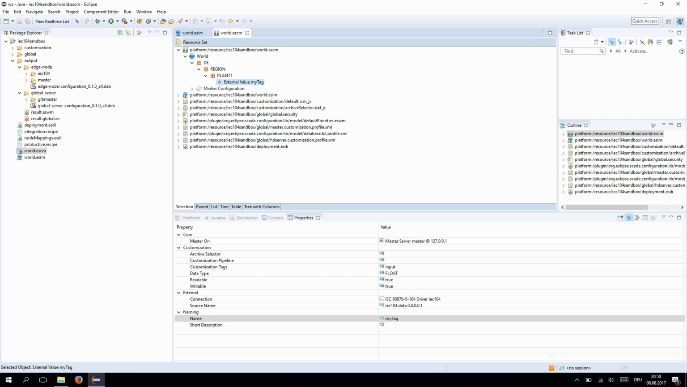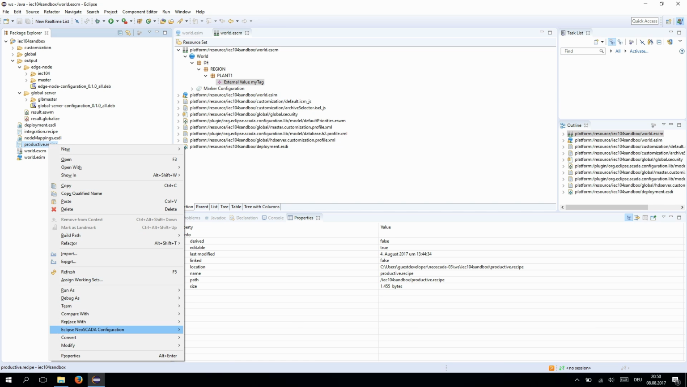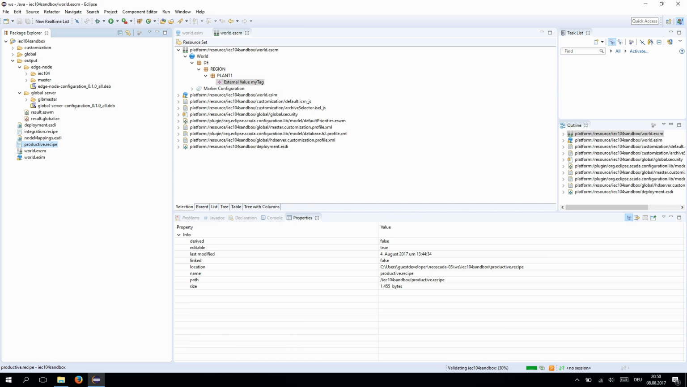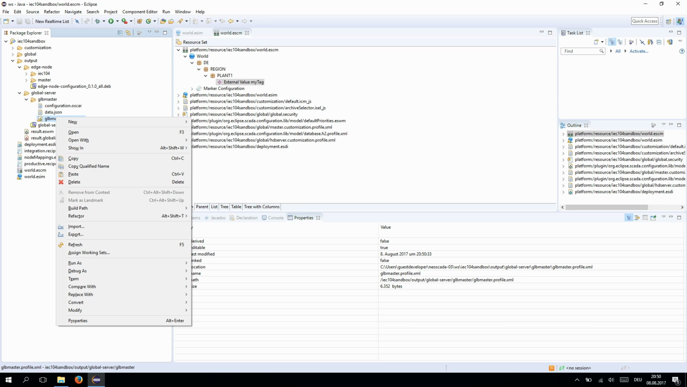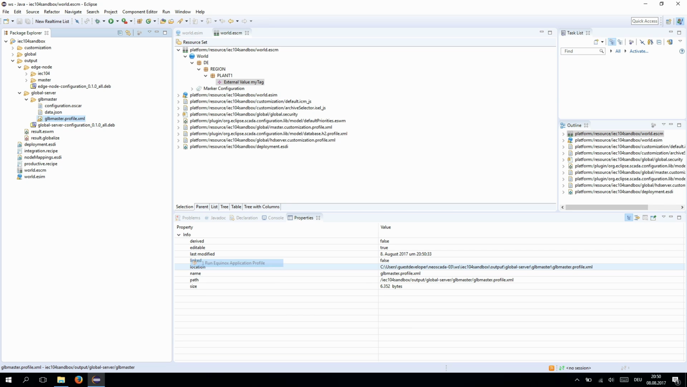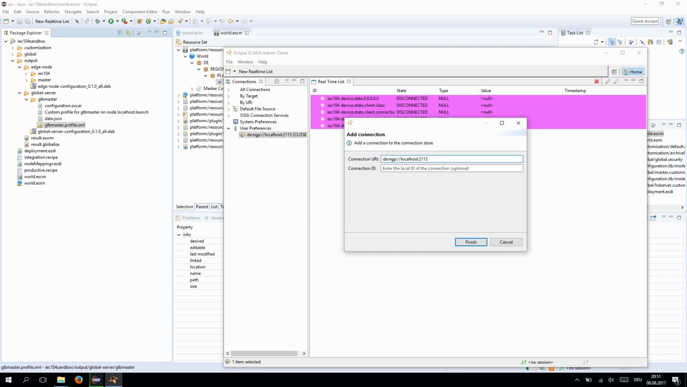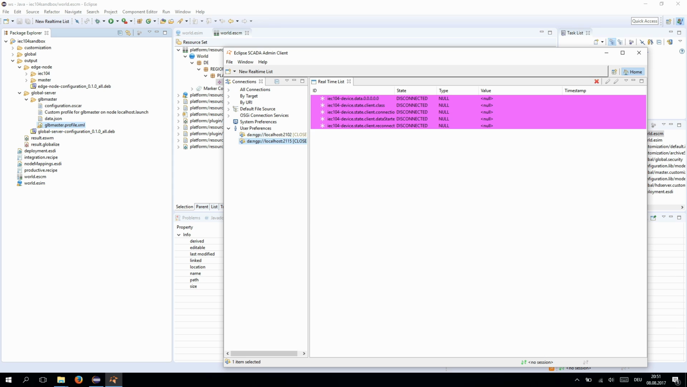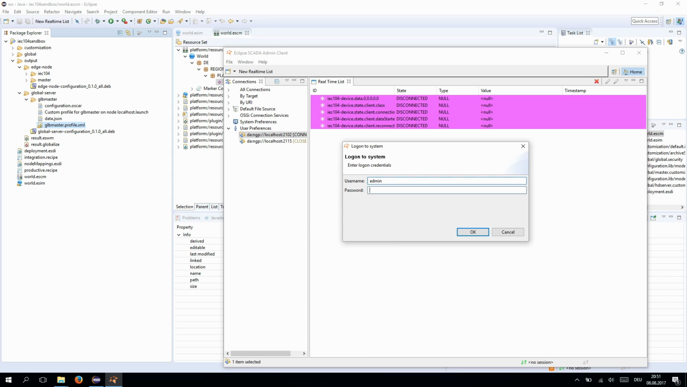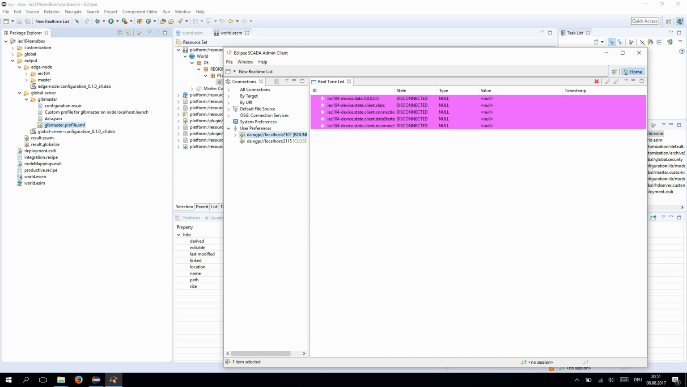Okay, now we can run the recipe again. In this case, we also want to run the global master. And if we have a look at the global master, we have to add the connection first, of course. In this case, the global master has the instance ID 2, so it's 2102. Again, admin12, and as we can see, nothing is there. So we're missing the tag.